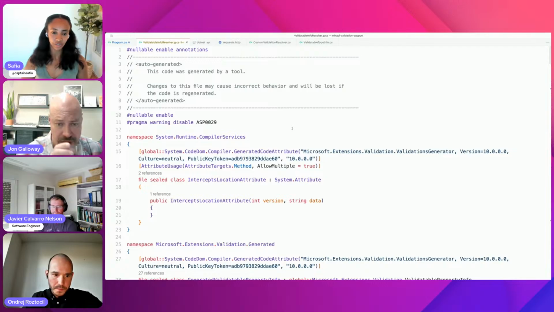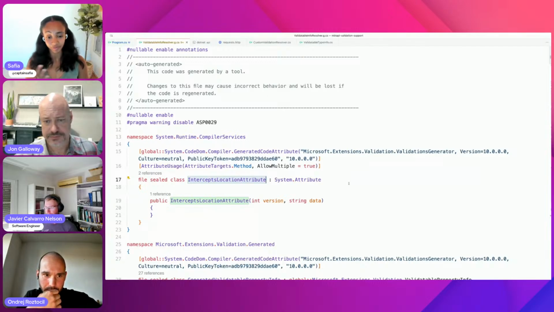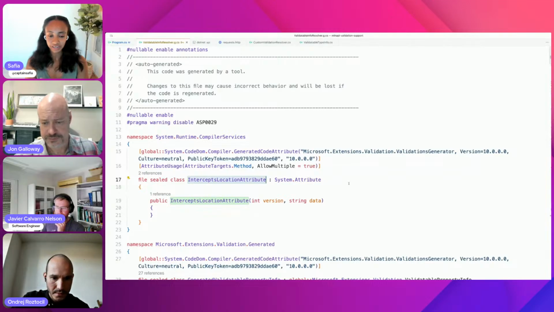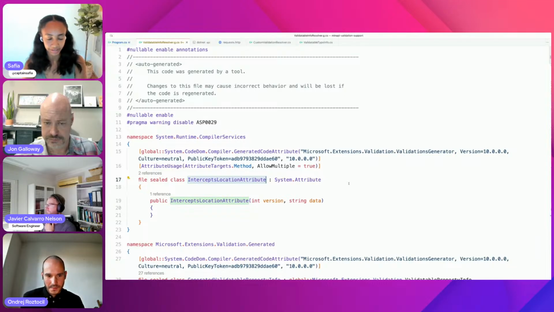So I've jumped into the generated code and okay, first thing you see, intercepts location attribute. If you are familiar with this attribute, you might be familiar with the interceptors feature in the compiler. If you are not, the intercepts location attribute essentially allows you to source generate an implementation of a method at compile time, annotate it with an attribute, and that is a clue to the compiler that whenever it sees instances of that invocation site, instead of calling whatever default implementation would exist at runtime, it should instead call this implementation that exists at compile time.